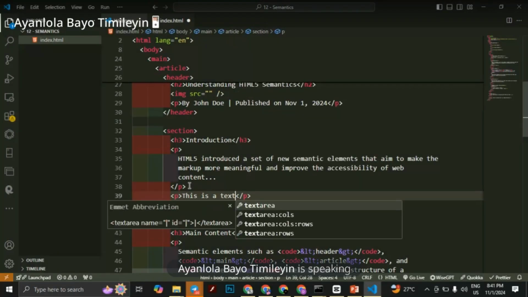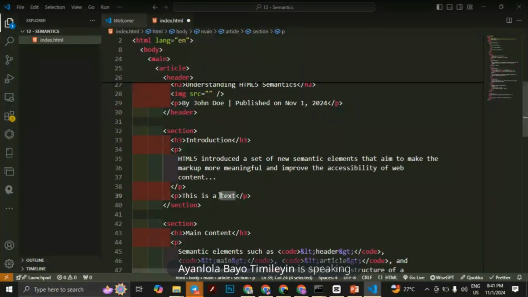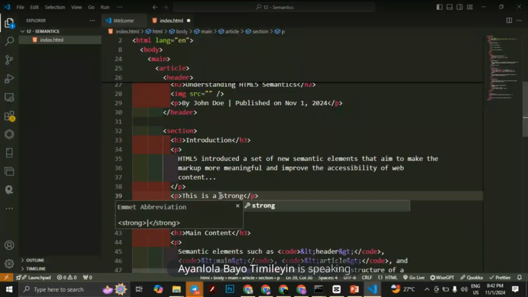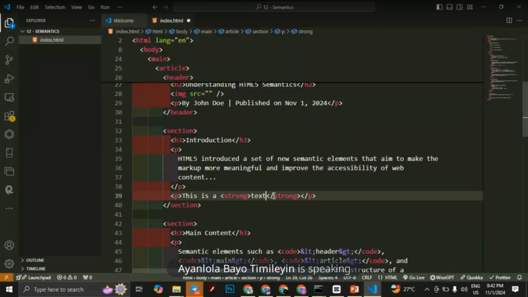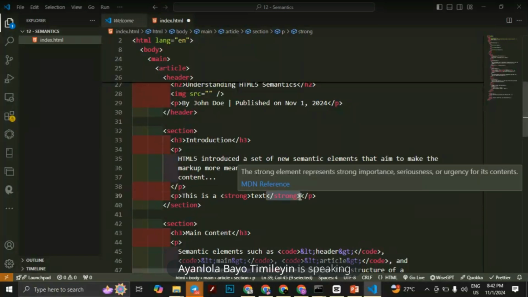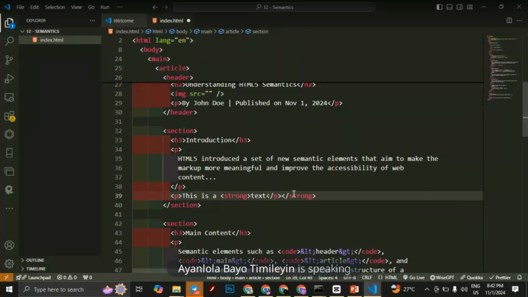I would like to wrap this text inside a strong element. Strong, this is spelling, and then done this. But then I will close the child element outside of the parent element. So we all agree that this is wrong, right? This markup is not correct, basically.